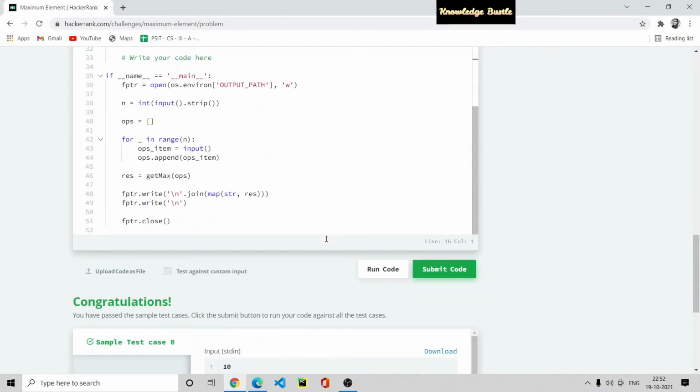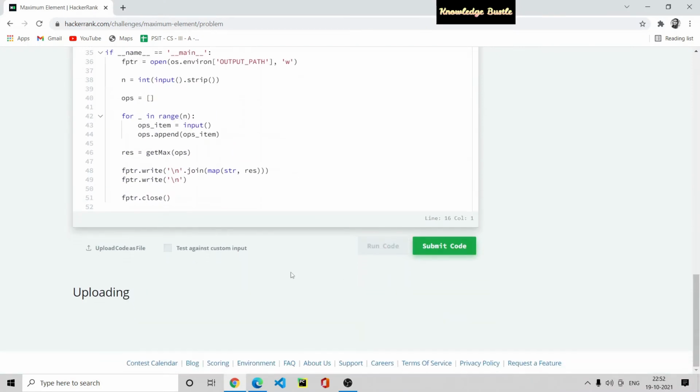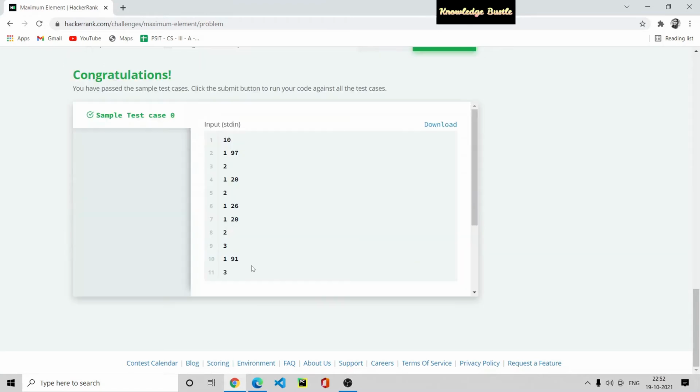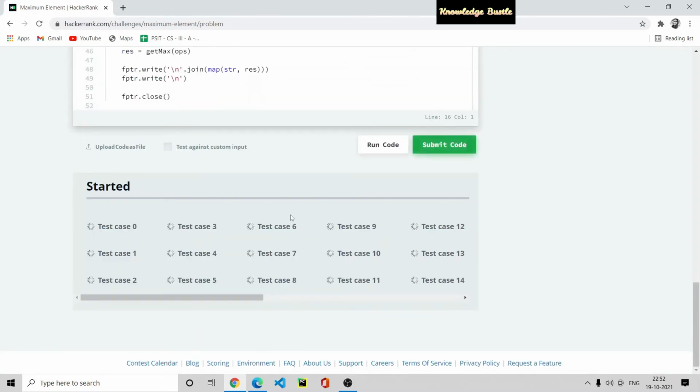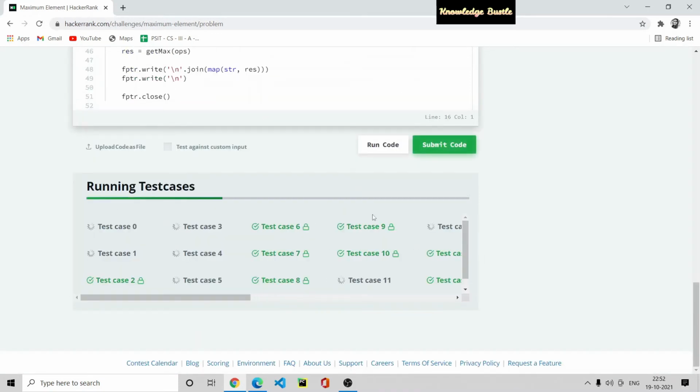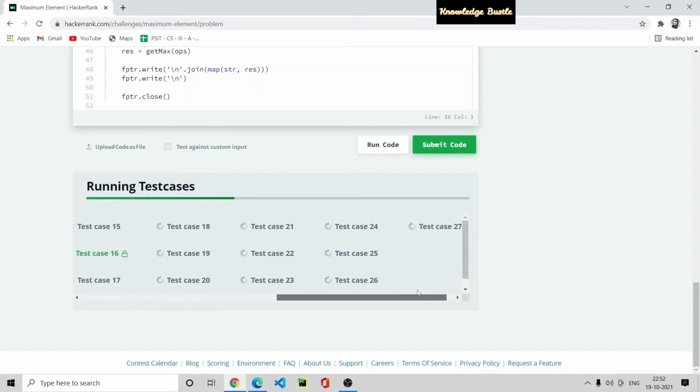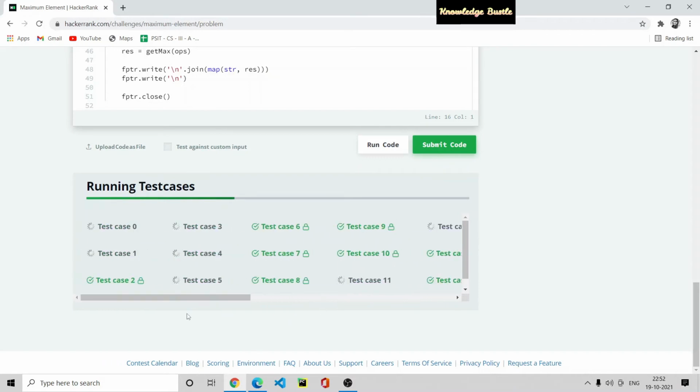So we need to check whether our code is working or not. Congratulations, our code is working. So we are going to submit this and check all the test cases. Okay, so maybe it is working or maybe it is not working. I can't say. It is running.